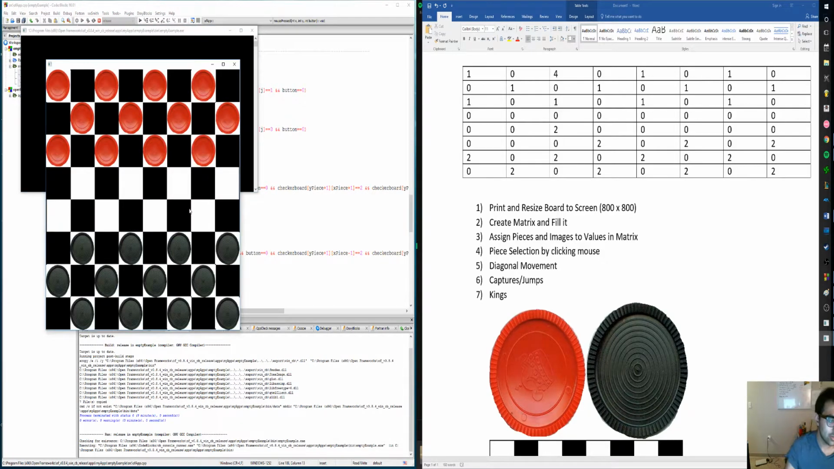So here's the actual game. Black move, red move, black move, red capture, black move, red move, black, red, black capture, and so on. So let me just get this. Just make a couple moves, and we actually have a red king. So this is what my king looks like. That's the king, all right.